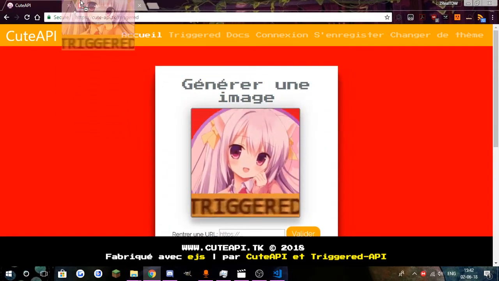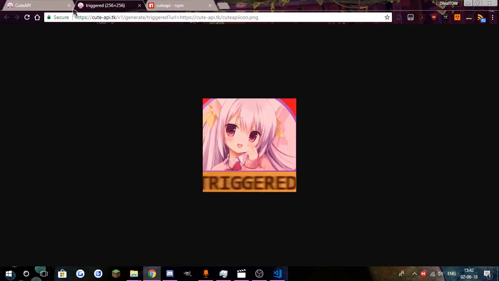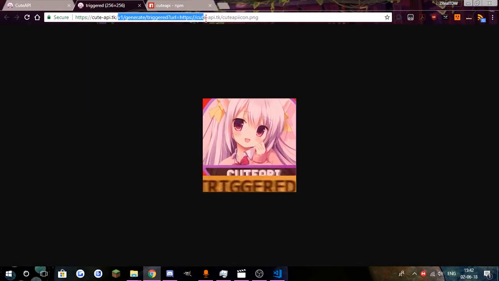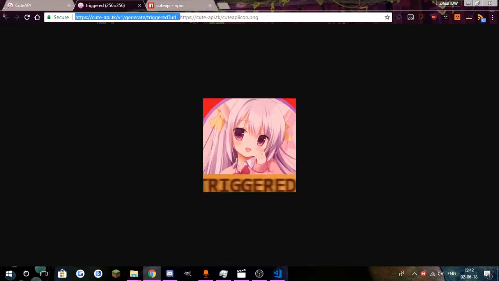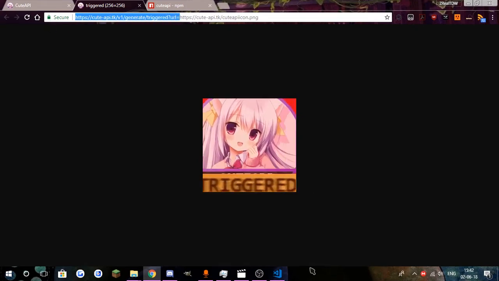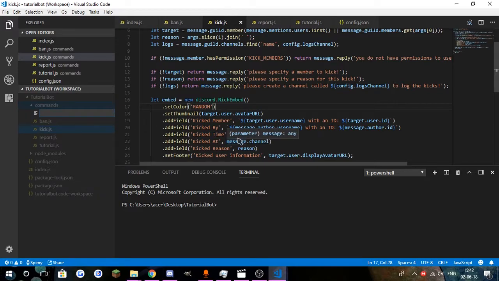So what you can do is you can go ahead and drag this image into a new tab, or you can go ahead and right click and open image in a new tab. As you can see, the URL is different because they actually removed the API from the actual URL. So what you need to do is actually copy this part and leave this part for your profile picture's URL. To do that, let's go ahead and go back to our VSC or Visual Studio Code and create our first triggered command.